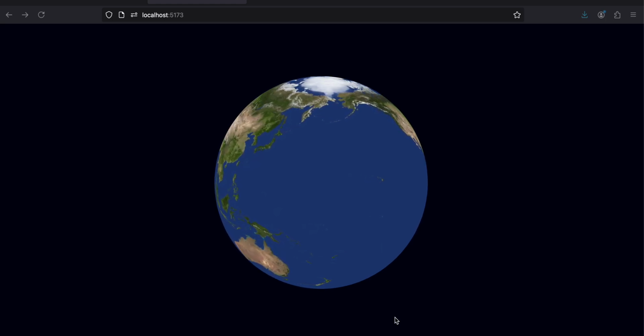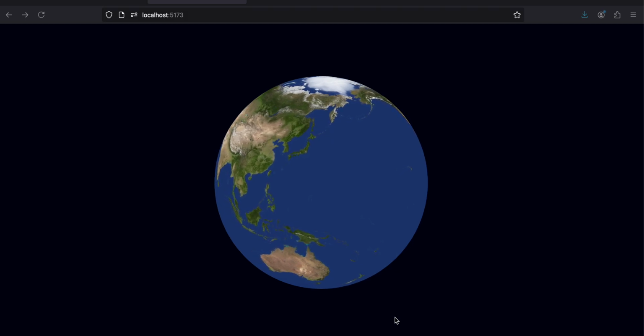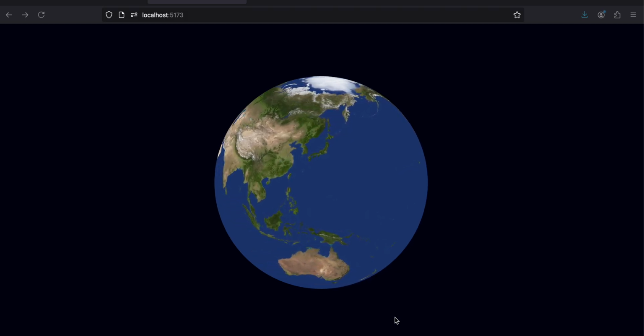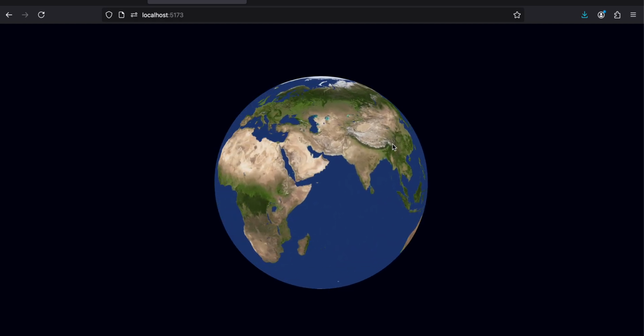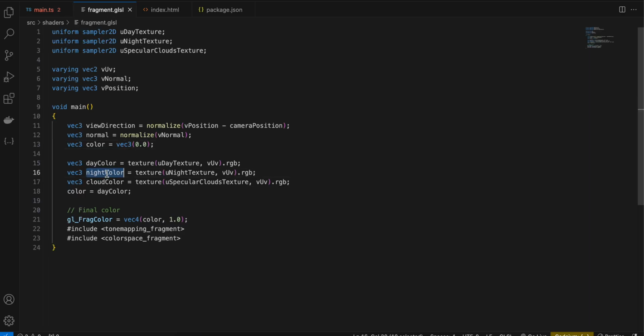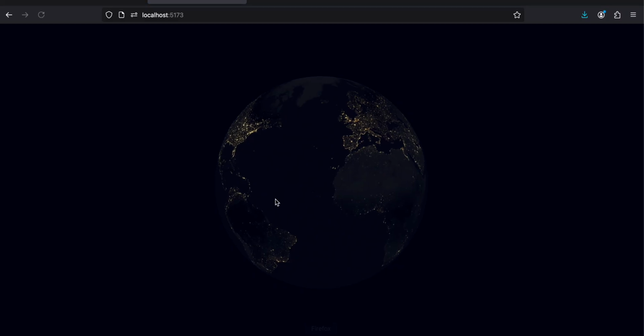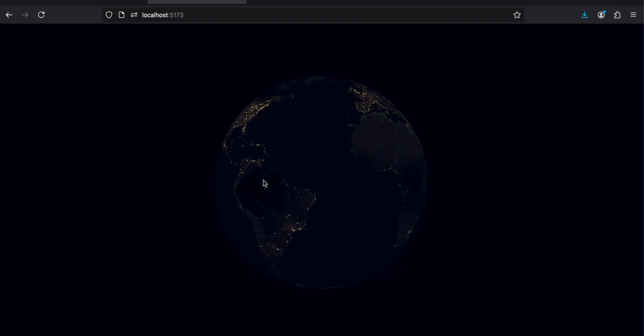In this video I will show you how to display this earth in ThreeJS. So let's get started. Here you can see I'm displaying the earth in daylight, and if you want, there is another thing called night earth. If I just apply this night color, here you can see we are able to see how it looks at night as well. So this is pretty simple.